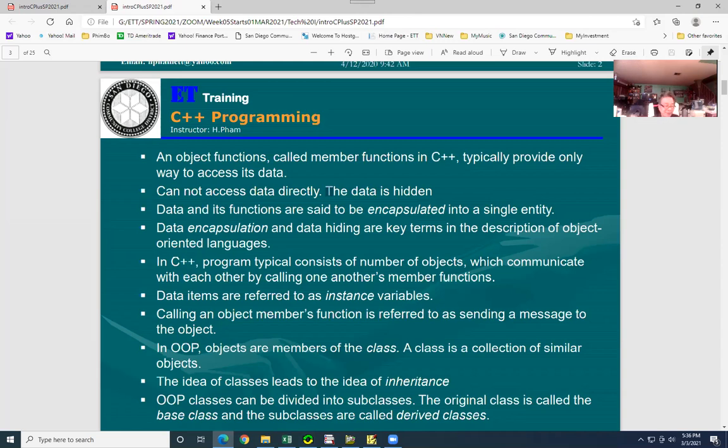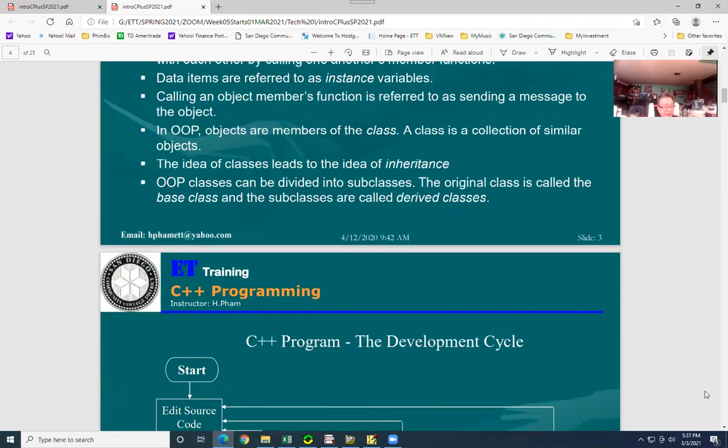If there is enough money, then it lets you take the money. Then it has to subtract that money from your account. That is what the function is supposed to do. Okay? A data item refers to an instance variable. Calling an object's member function is referred to as sending a message to the object in OOP. Objects are members of a class. That's a different chapter, for the class. We don't care about that now.